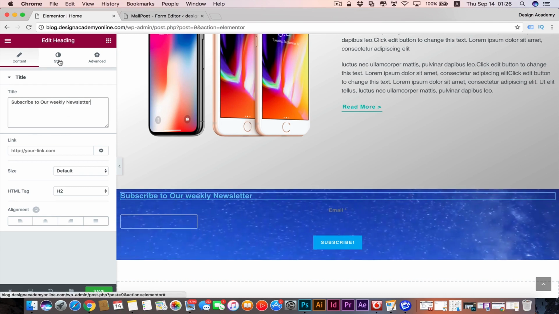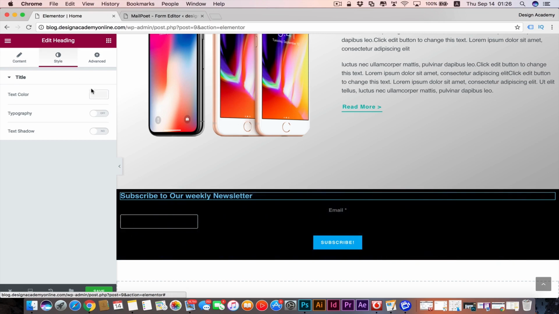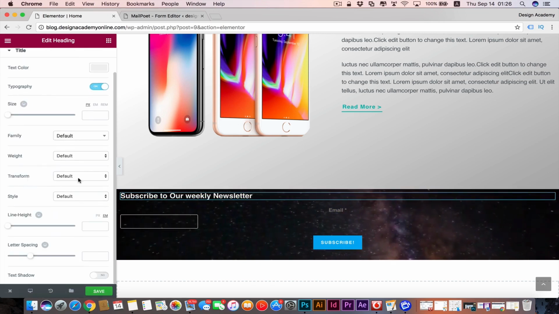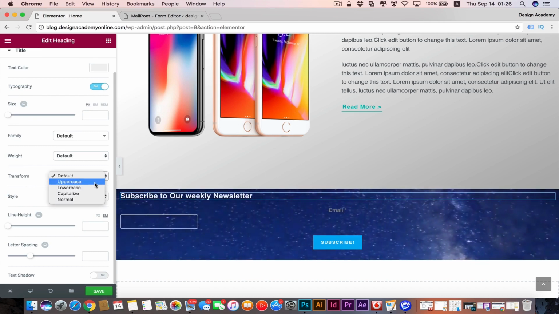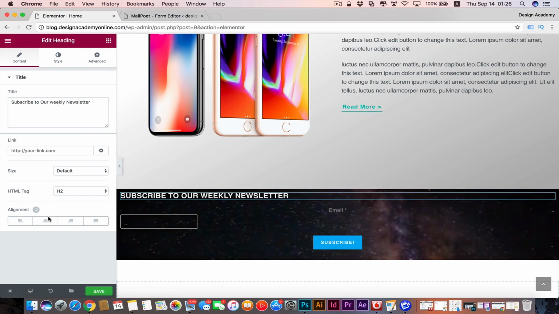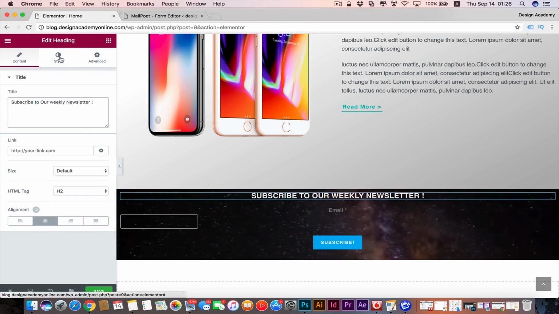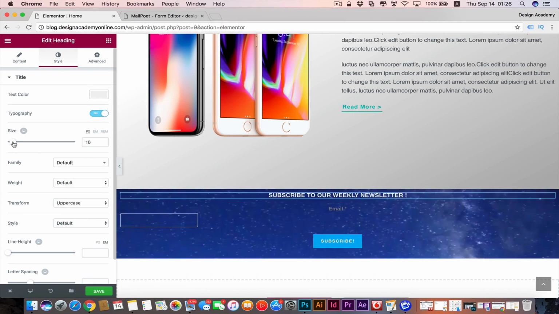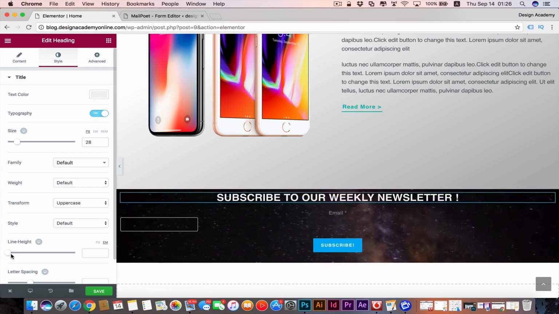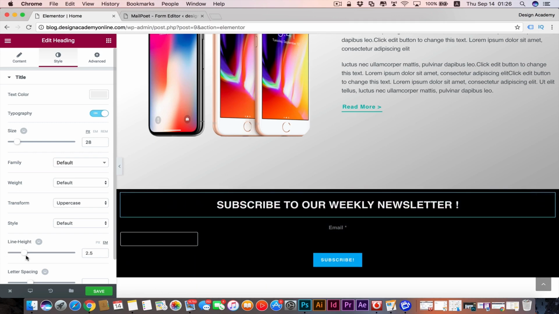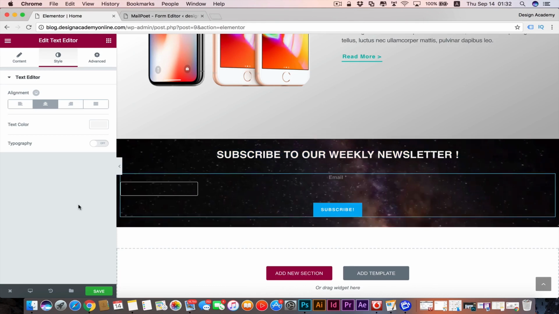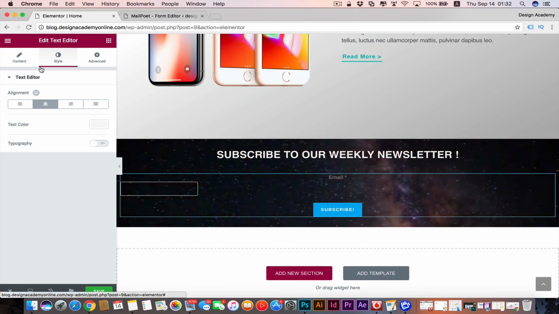Command A, we're gonna go style that one, make it white, typography on, I'm gonna make it uppercase, and let's align it, make it centered, and let's increase its size like that, and add some line height. And now let's even customize that a little bit more by adding some background from the style.